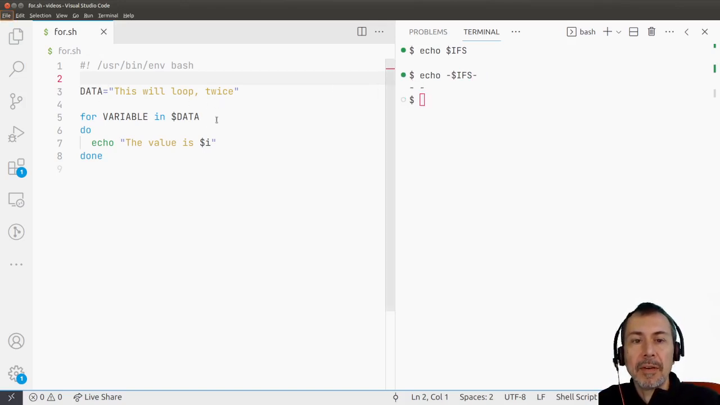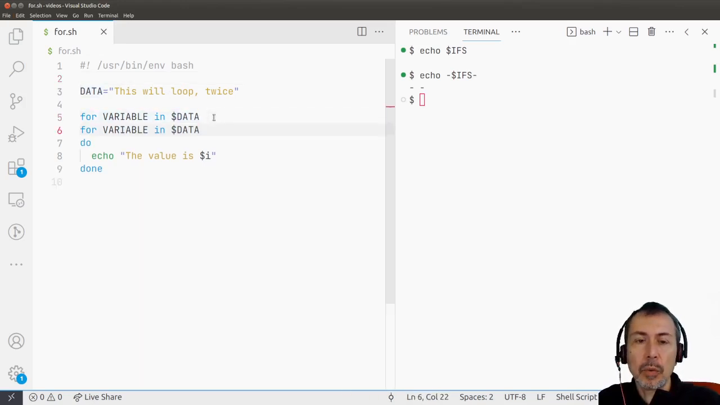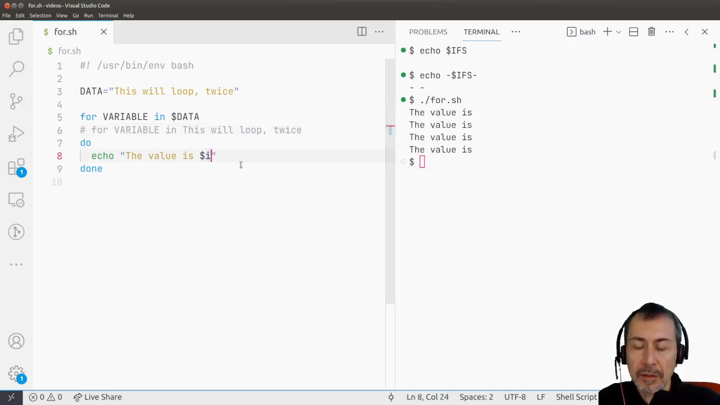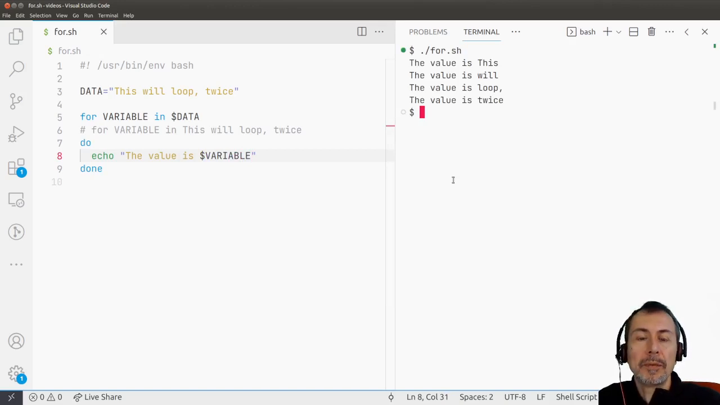Remember that here, if I do a loop like this one, data will be replaced by this, and this will be split by the internal field separator, and the loop will run 4 times. Okay, let's just check it. If I run the loop, okay, value is, yeah, because I have I here instead of data, instead of variable. Okay, so value is this. Well, it runs 4 times.